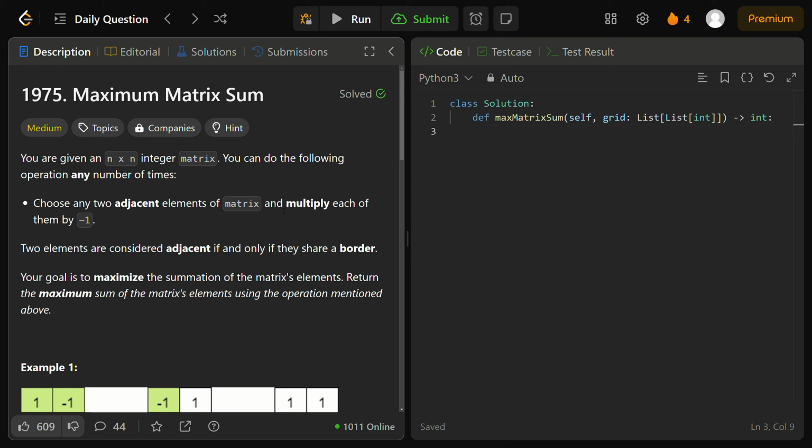And two elements are considered adjacent if and only if they share a border, or in other words, if they're four directionally adjacent. Our goal is to maximize the summation of all the matrix's elements, and we need to return the maximum sum of the matrix's elements using the operation mentioned above.